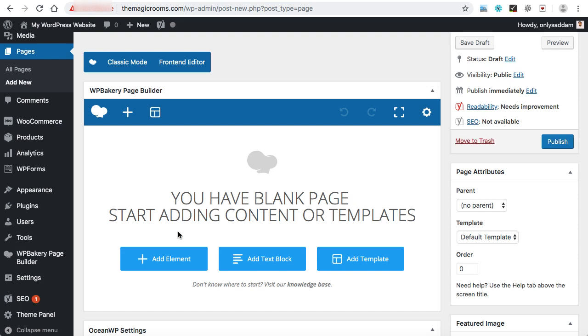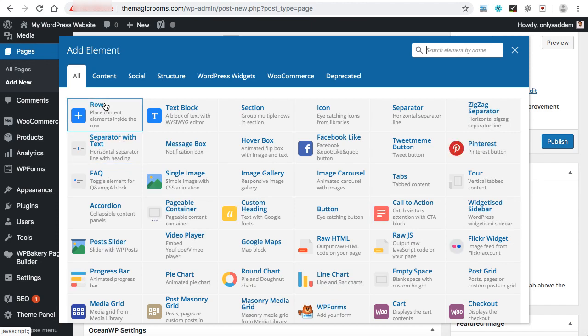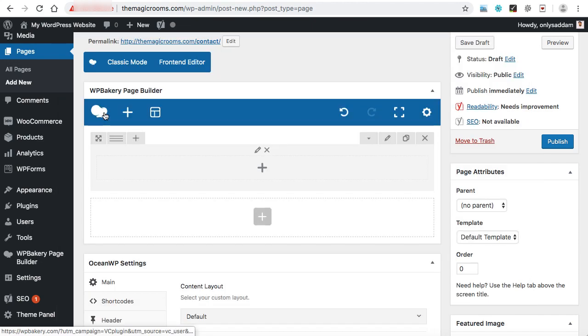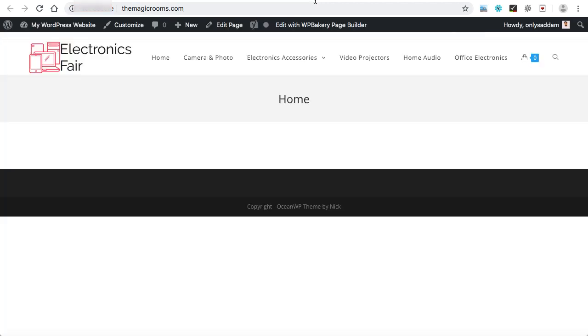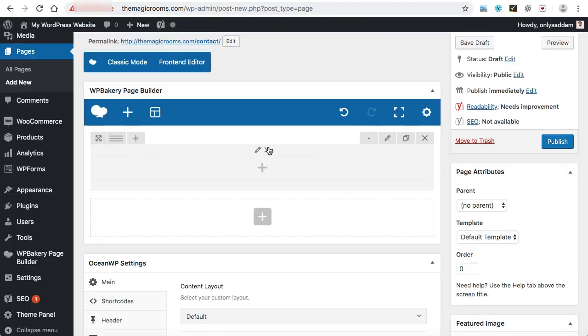Now the first element we have to add. So click on Add Element. And here we have Row. Remember, the entire website can be designed in the form of rows. So we have a full width row. It means whatever content we put will appear in the entire area. So in this row I am going to add a Google Map.